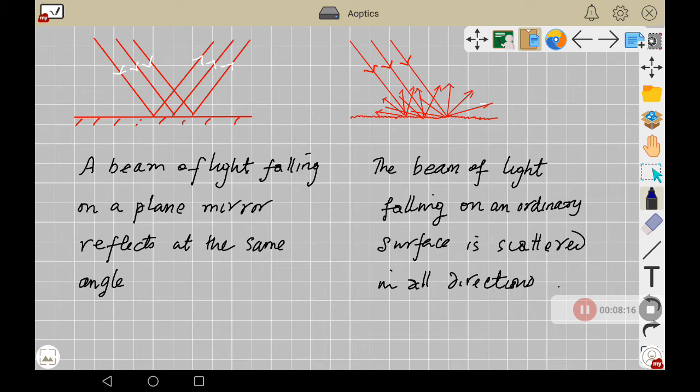So let's think why it is that you can't see the surface of a plain mirror. Okay, that brings us to two kinds of reflection. The first diagram shows a plain mirror, and the second diagram is the surface of a table or a book or whatever. And in both cases, a parallel beam of light is falling on the surface.